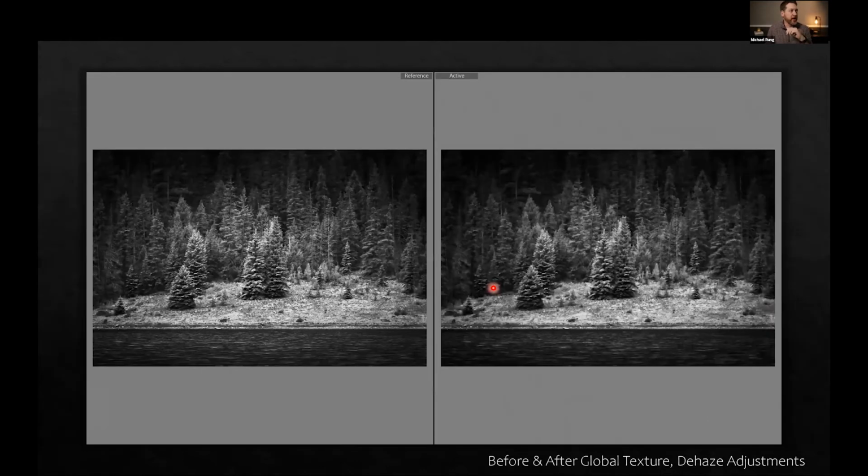So again, before and after, you can see it's brought down some of what I would call hot spots and the highlights a little bit, maybe lifted those blacks a little bit, so it's balanced it out. There's not quite the contrast that there was before, but I found it more aesthetically pleasing. Now where you're going to see a big jump is this next one.